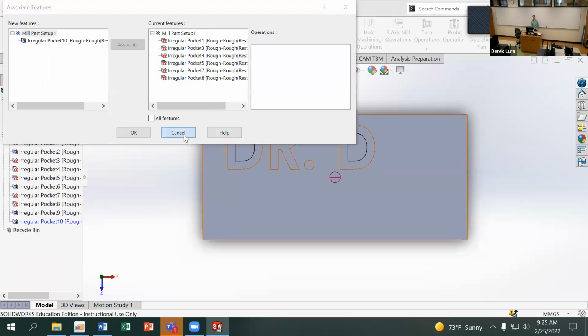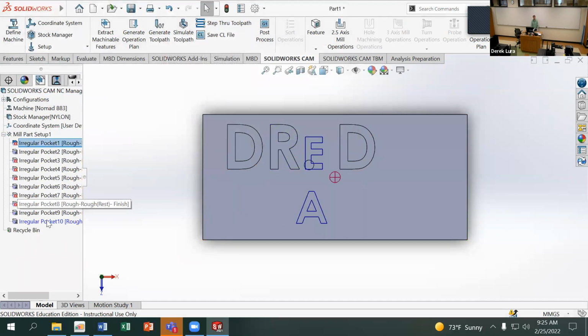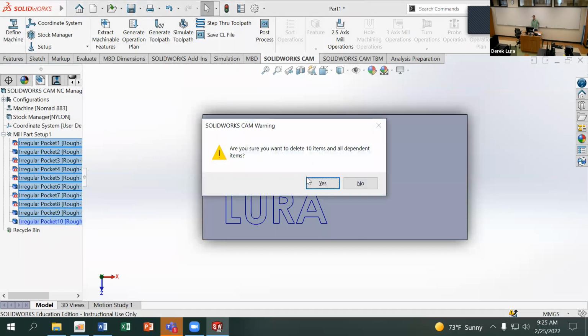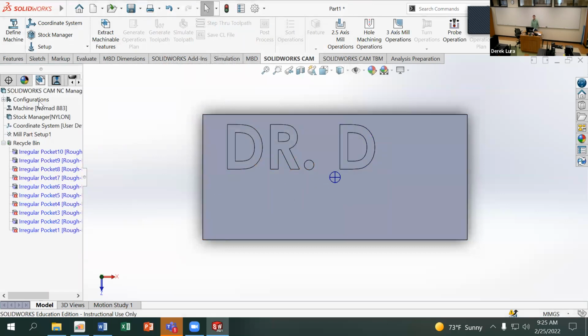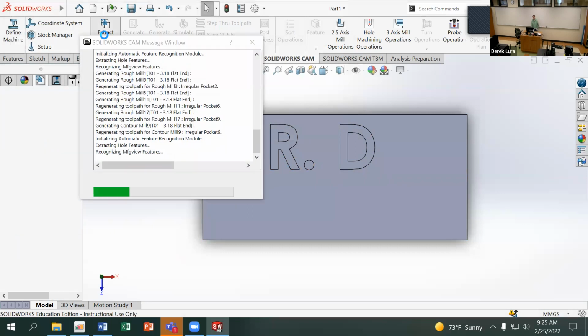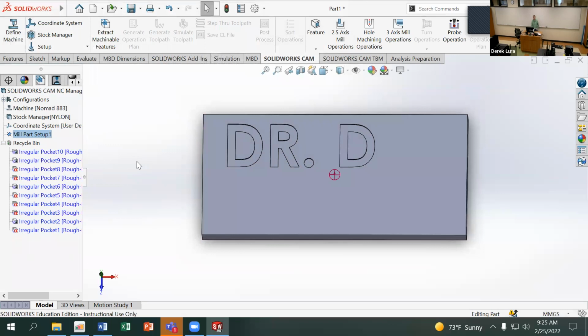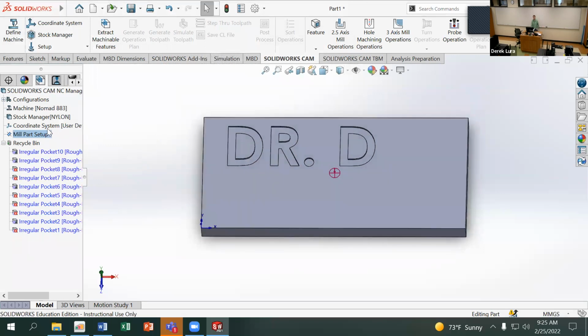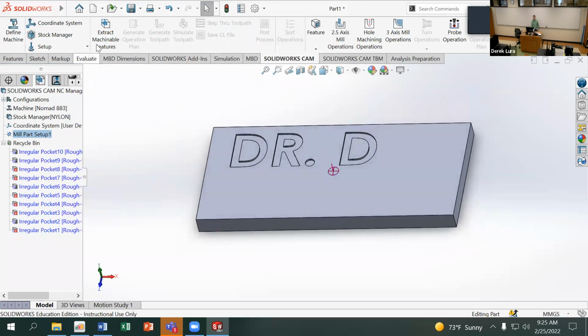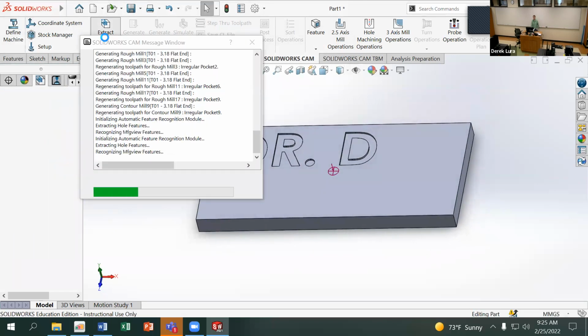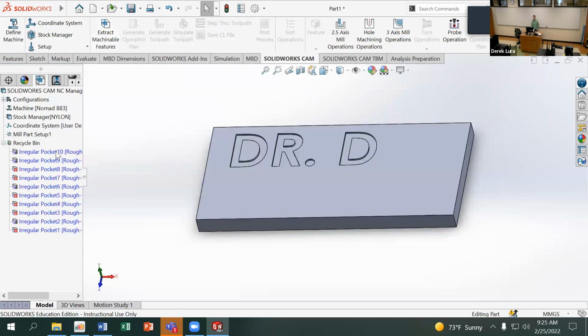I don't think I'm going to want to do that. I'm actually going to just delete my whole setup. So they're all in the trash now. And then I'll redo extractable machine features. Should go a lot faster because now I have way fewer pockets. How come I didn't even find anything? That's no bueno. Coordinate system's the same. Part setup's the same. Is it putting it? Oh, they're in the recycling bin still.